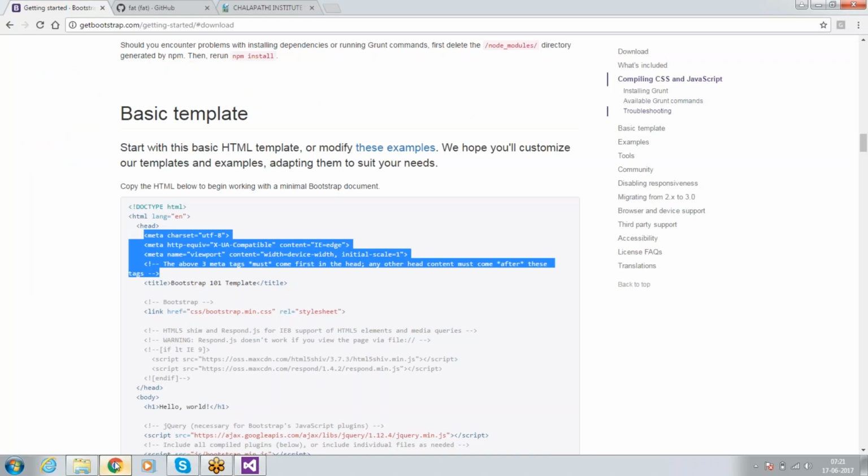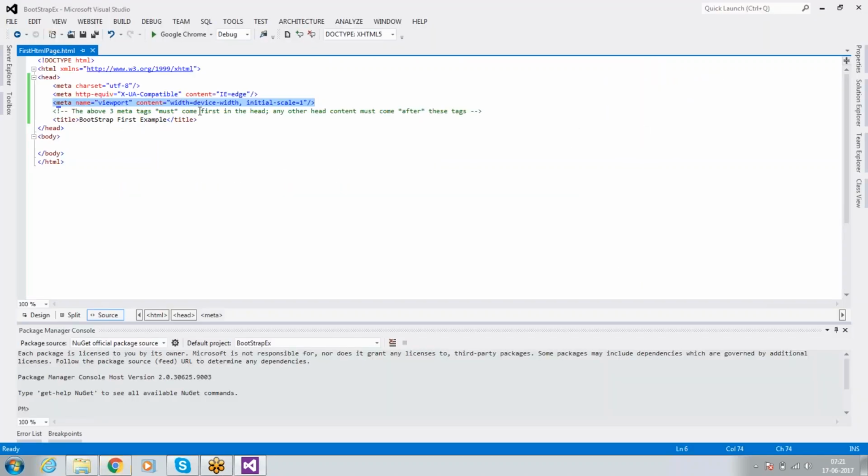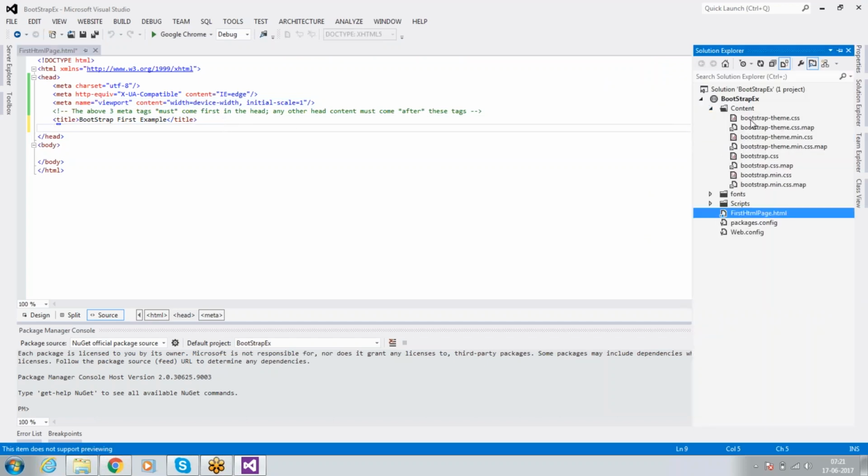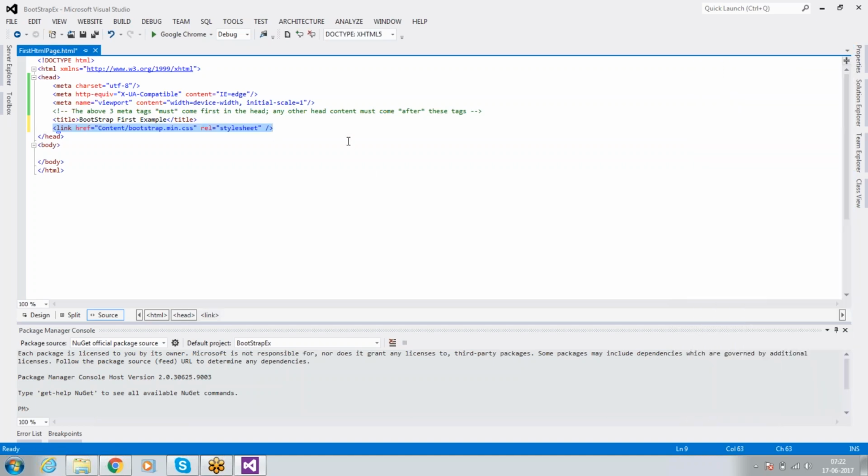And next, we have different styles, right? So I want to call my CSS here. I have my CSS. I can use Bootstrap theme or Bootstrap, you can use anything. So here I'm using the minified version. Okay, content bootstrap.min.css. And as well as here, two JS files we have to include.